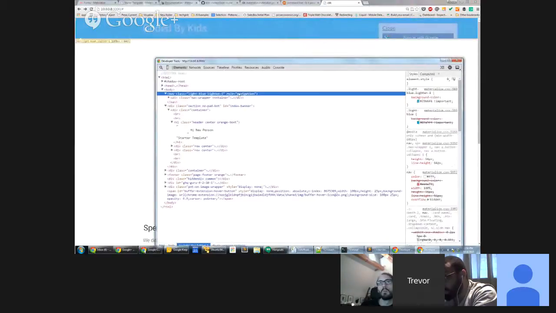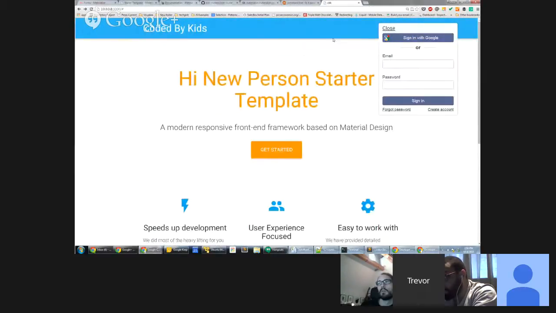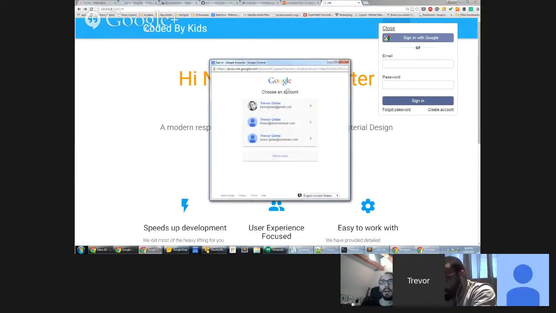Maybe it's because we don't have any navs. So now you can see we have this sign in with Google, and you don't have to do anything with OAuth apart from that. So that's how easy it is to add a package.